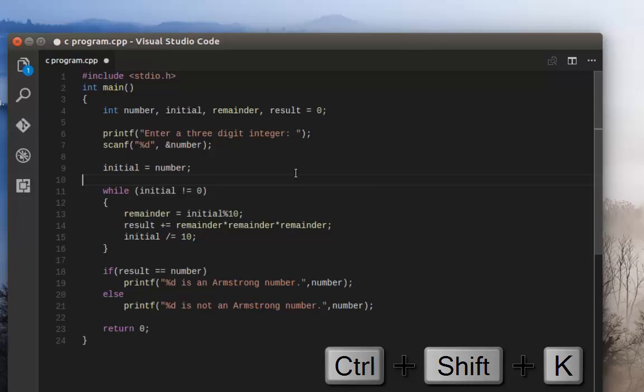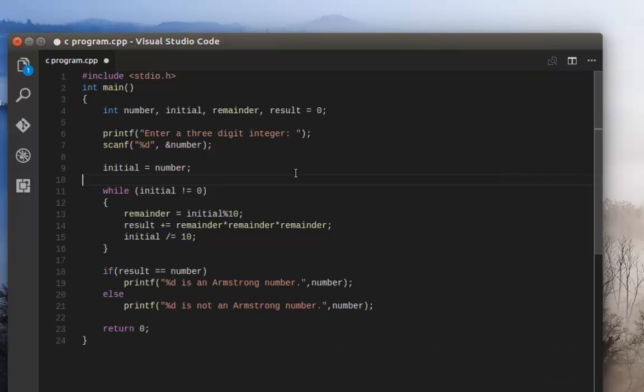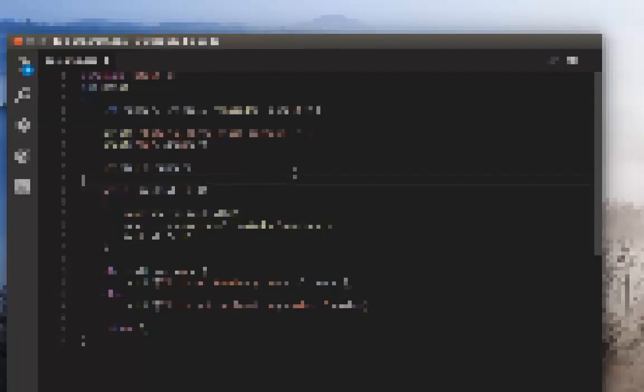That was just a brief introduction on how to manipulate lines in VS Code.